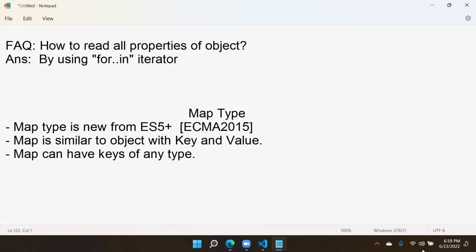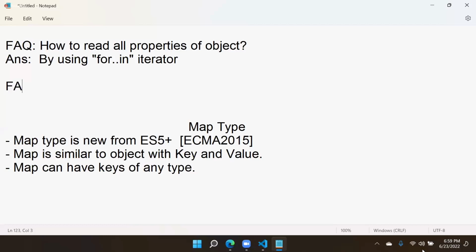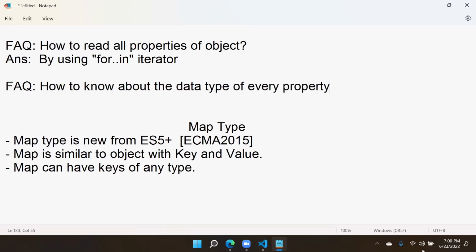That means it is not only the data, you have to know its type. Actually, how to know the type? That means another question here is, so how to know about the data type? How to know about data type of every property?